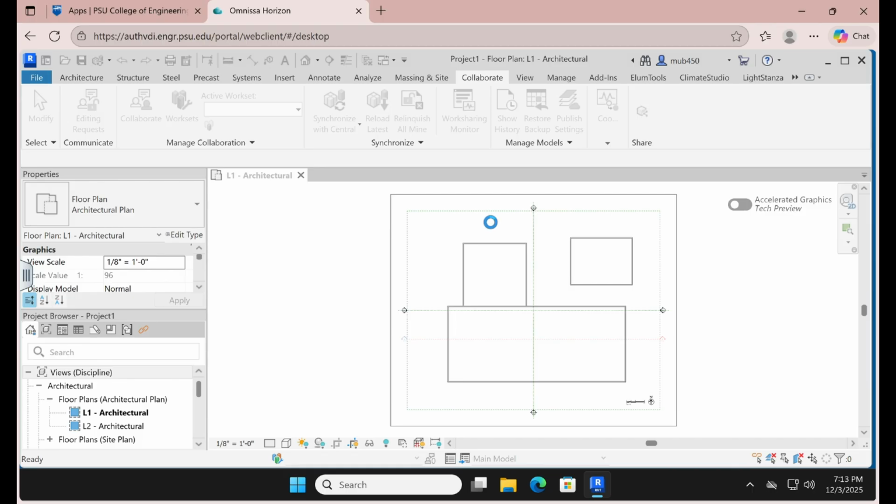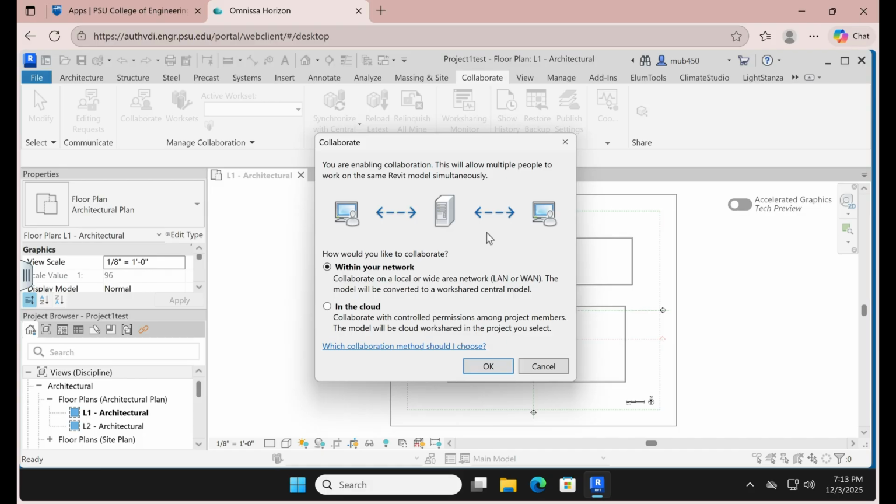VDI can be a little bit slow in the beginning. However, the more you're in it, the faster it should get. So just keep that in mind if you are working on the VDI. Again, you can bypass VDI, but make sure that you have Revit and Autodesk Desktop Connector downloaded locally on your computer prior to that, and make sure that your Autodesk Desktop Connector is actually connected.